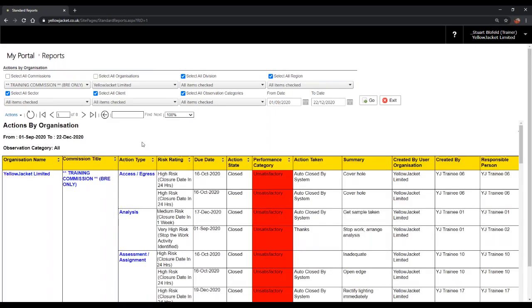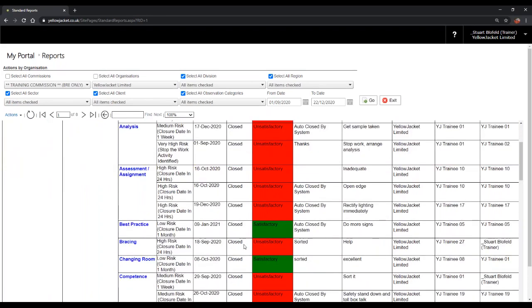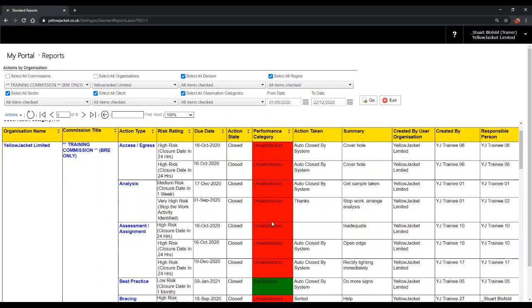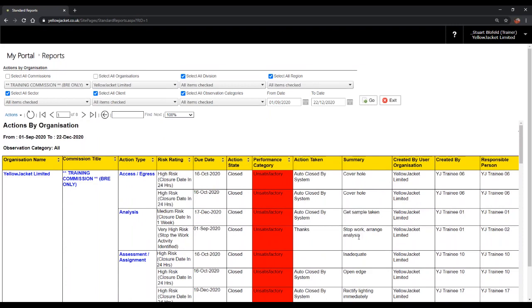You can see that this report is quite similar to the observation type report, but this time it's filtered by action type in alphabetical order. So these are all the action types recorded on this commission for this particular contractor. You can see the risk rating related to each action that's been recorded and the due date for the actions. You can see the action state as to whether they are closed, pending, or resolved. You can see whether they are good or poor practice, as well as a summary of those actions, the organization, and the individual that created those actions.